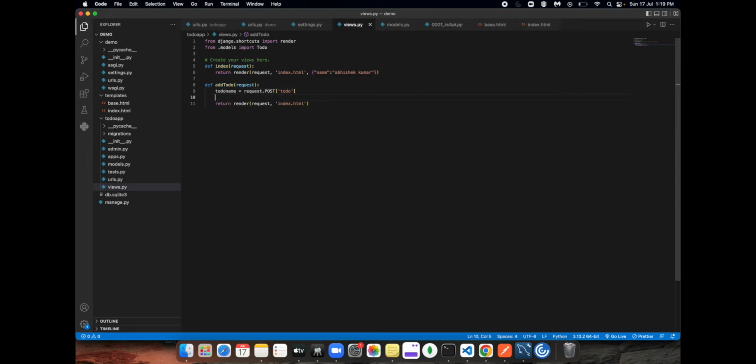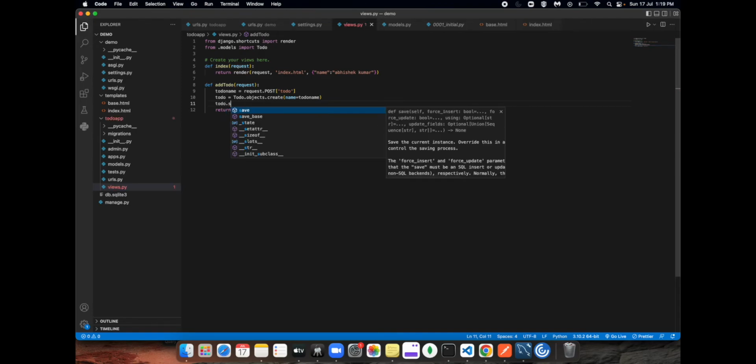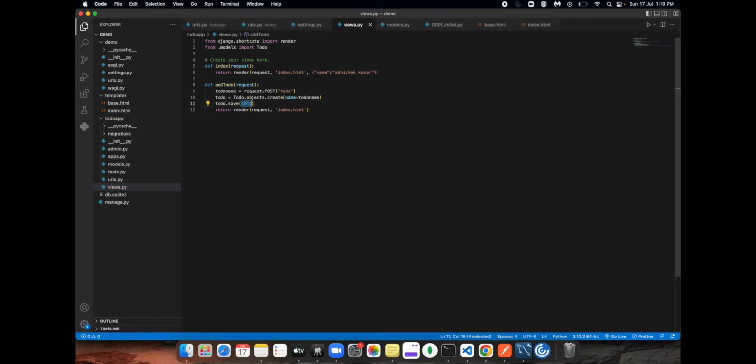Now what we're going to do is create the to do. So todo equals Todo.objects.create, name equals todo_name. And after that todo.save. So this is going to save our to do.